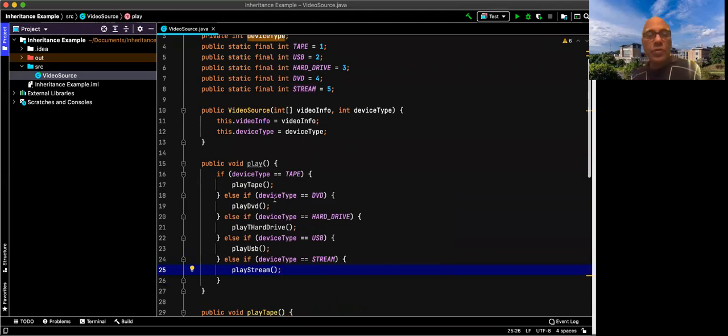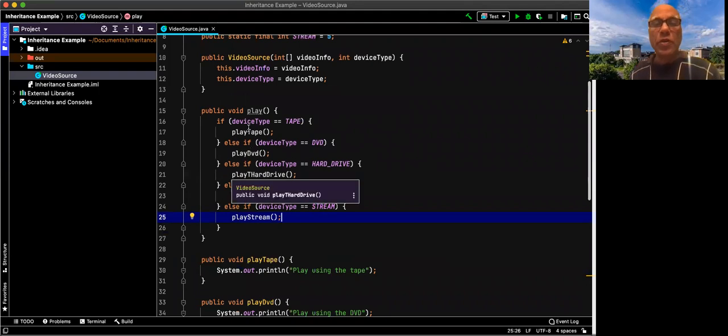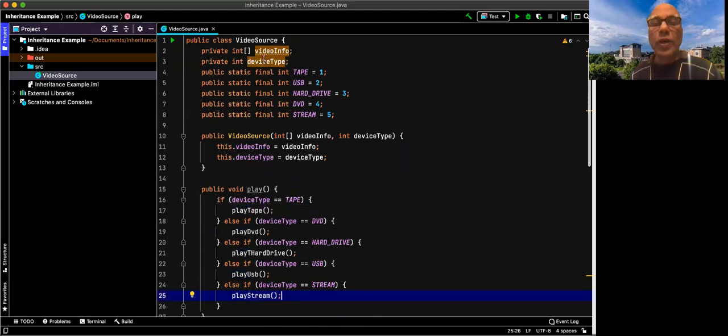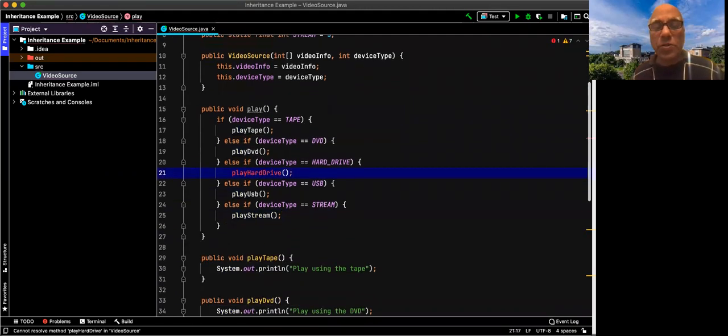Okay, so that is what happens. If you call the play method, depending upon where the video is stored, it is going to invoke different methods here.